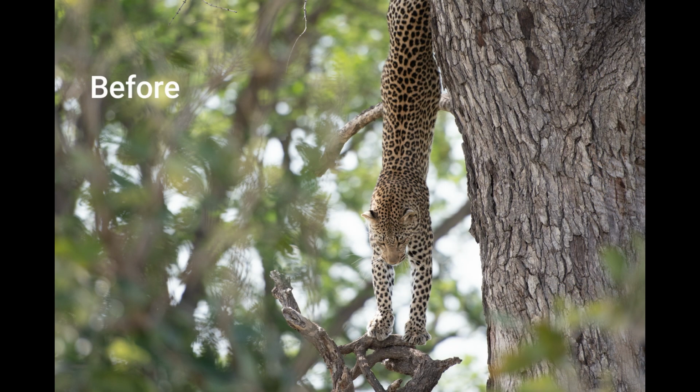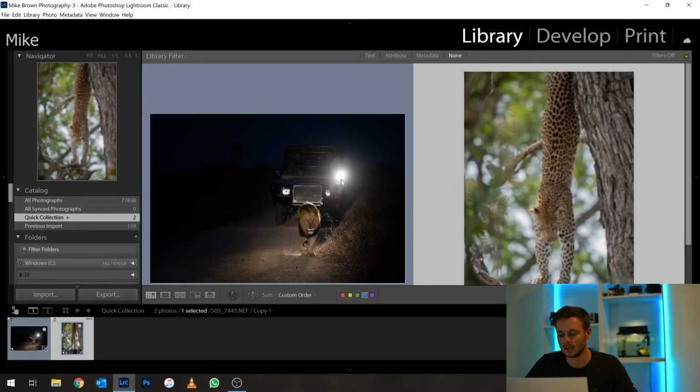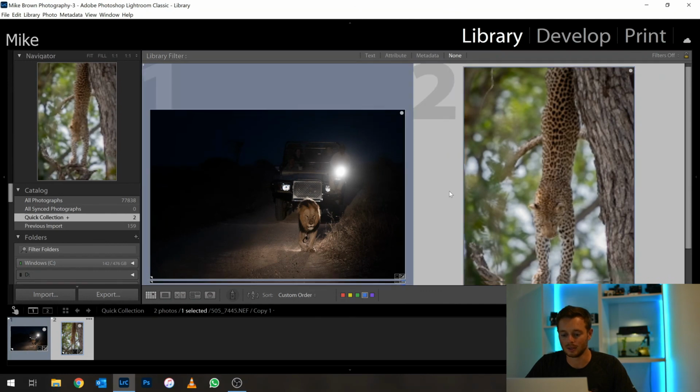Alright, so that's pretty much it. We can then hit G, and that's going to go back to our grid of all our photos. And these are the two we edited. So we got the first one here on the left, and then the leopard one here on the right.